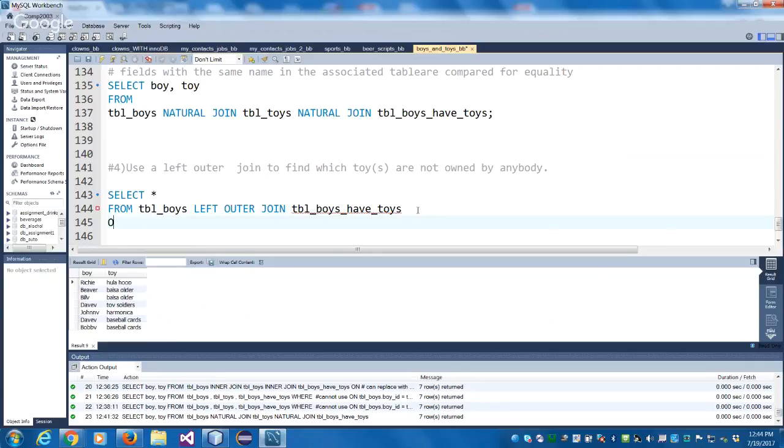And you use the word on. You can't use where here. Okay, now on. So I'm trying to do a left outer join of boys with boys have toys. What's the common field? Boy ID, right? That's the common field. So do something like this. Now I'll give you another easy way also so that you know it.